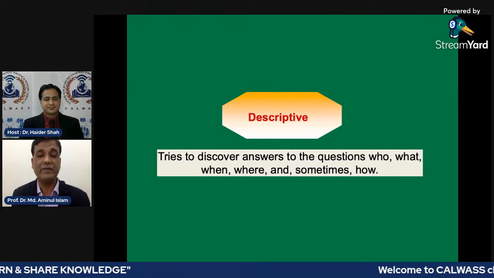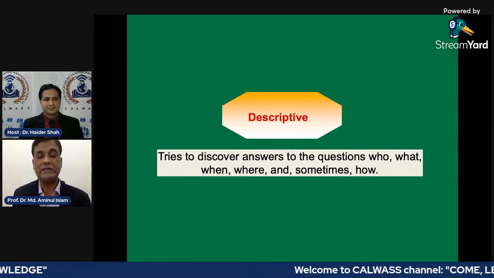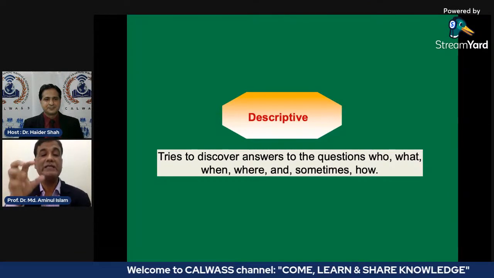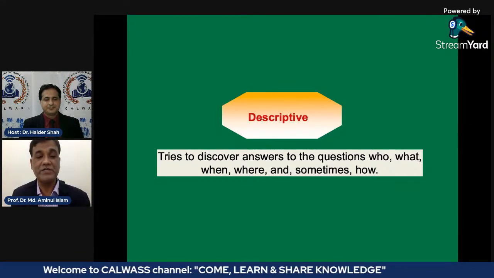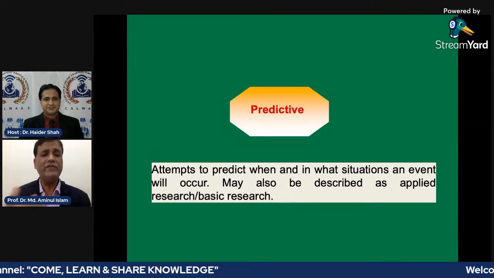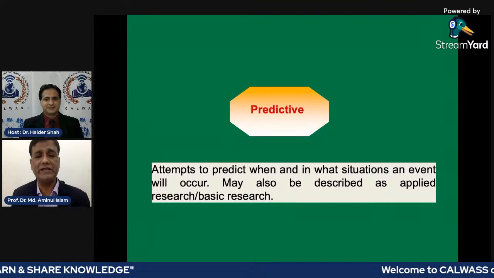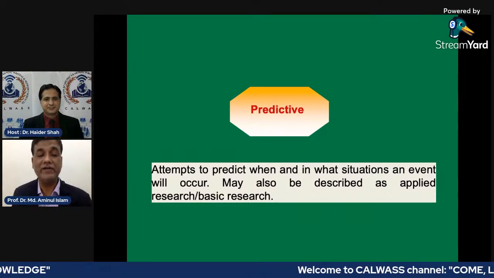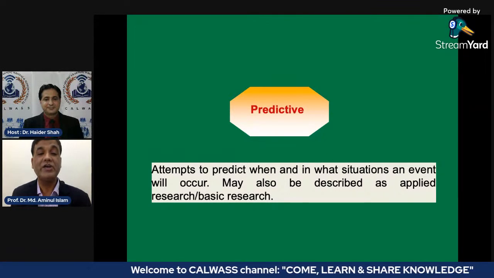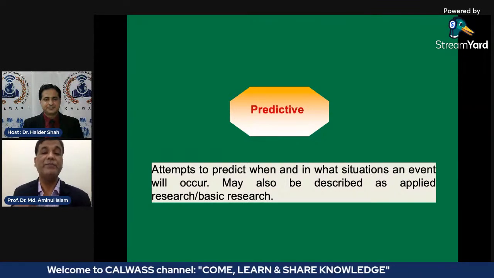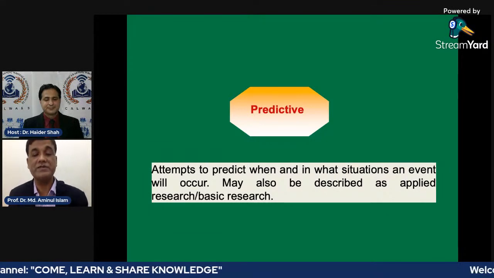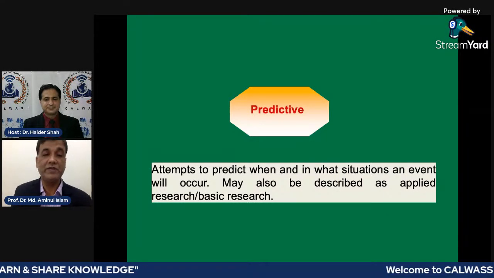Okay, so if you have a research question that requires you to answer only these questions, then you can proceed with descriptive research design. Or you can even attempt to predict when and in what situation an event will occur. So when you have a research problem that requires you to provide some prediction of situation, prediction of solution, kind of solutions available, then you may proceed with the predictive research.